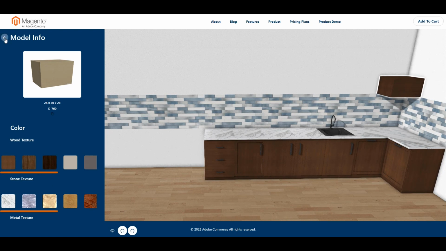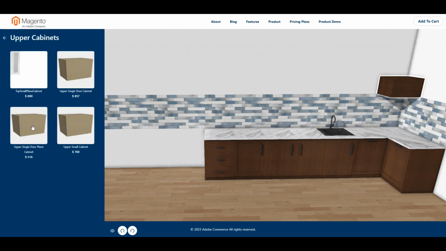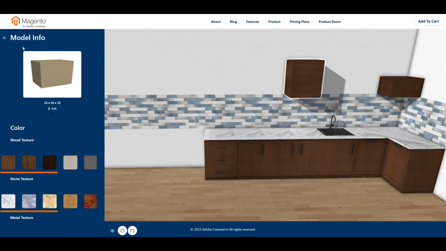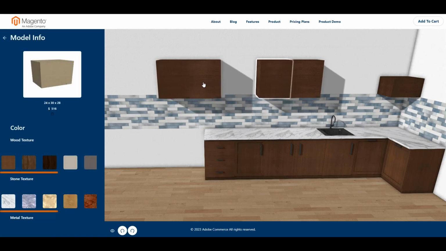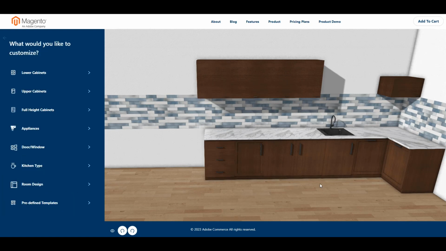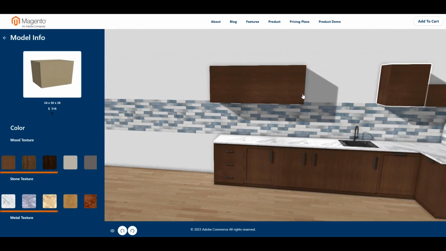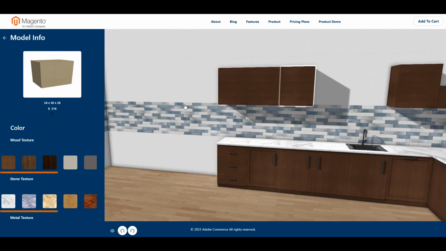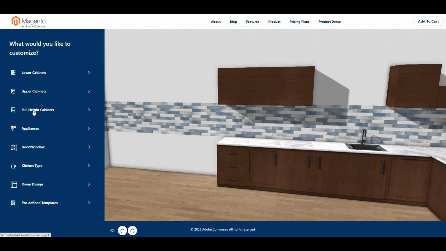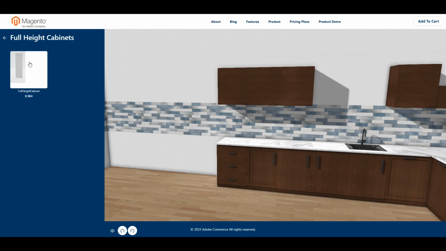Then I want to add some more, like an upper single door plain one, which is a larger one, and I want to add the same thing. Now, once I'm done with this, I want to add a full height cabinet or so. So I can go to the full height cabinet, and there is one cabinet of the full height that we can add.